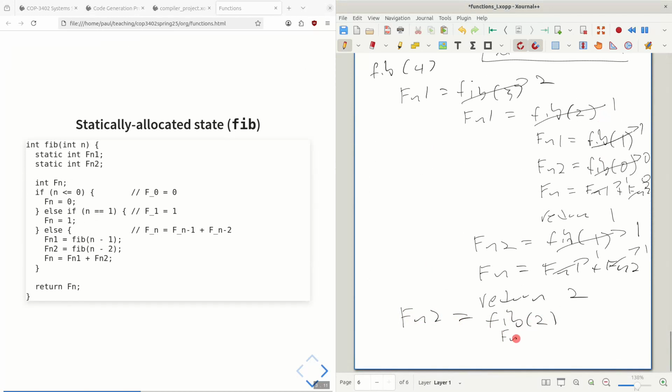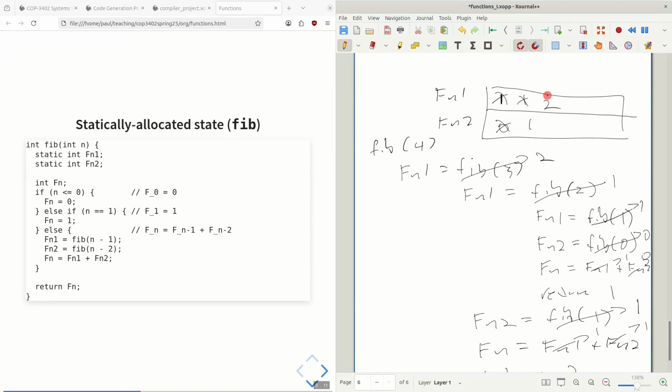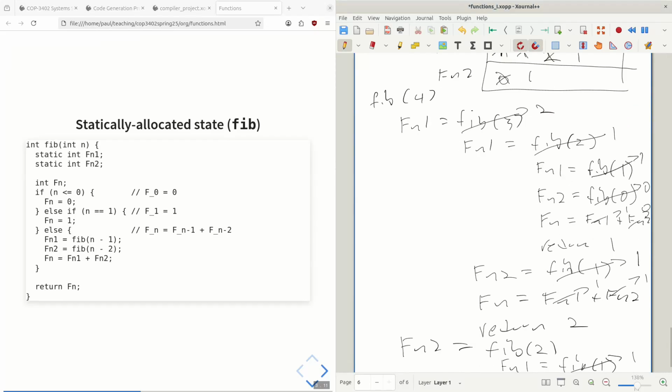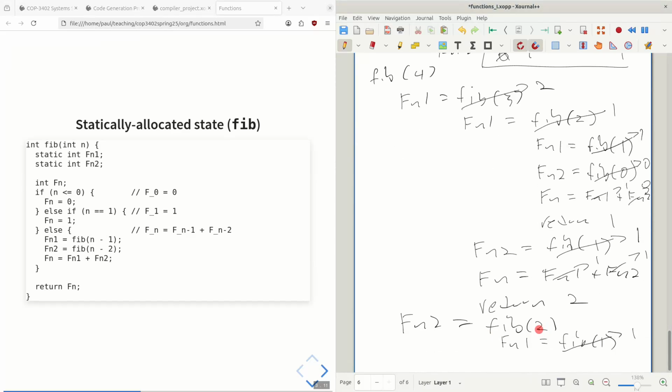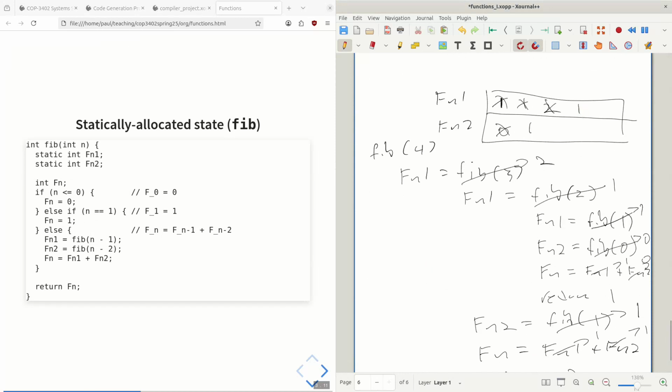It's the same procedure here, but what happens? We assign fn1 to be fib of 1, and that returns 1. And what happens? We blow away this value 2 and reassign it to 1. You see what happened there? We've blown away fib4's version of fn1. We've overwritten it with fib2's version of fn1. We've overwritten it with 1.